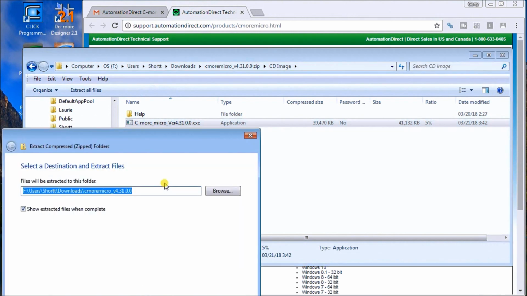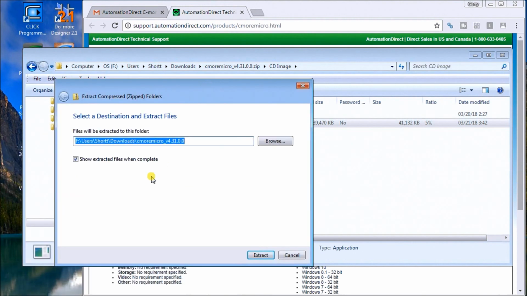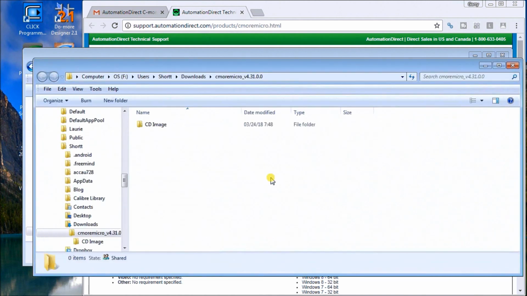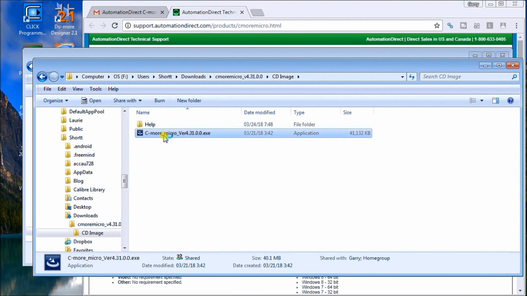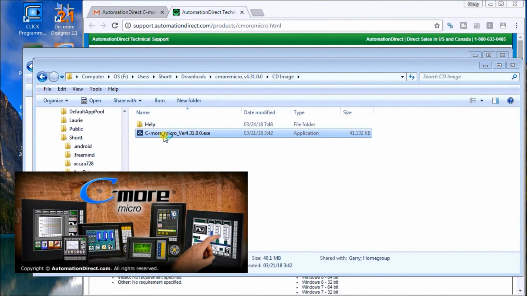So we'll do that, and we will show the extracted files when complete. So there we go, and once again we'll now click on the C-More Micro version 4.31.0.0.exe file, and this will then start my installation process.